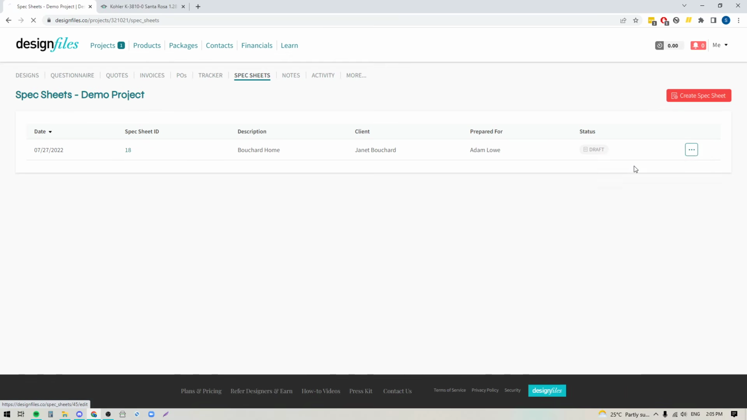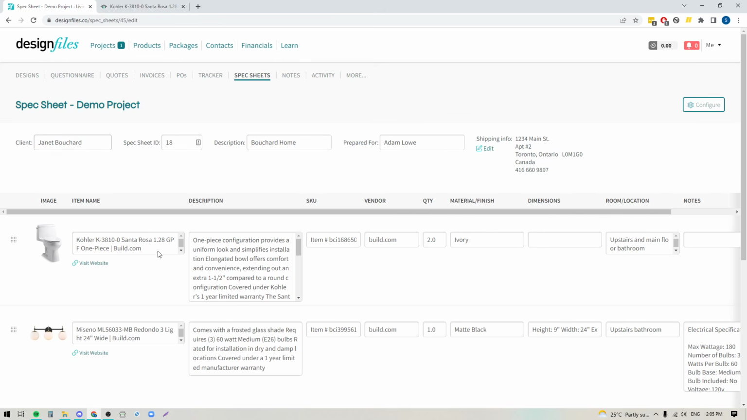And of course, if you want to edit any of these spec sheets, you can just click into the edit option right here. Now, I've already added a couple of items here, but let's go over all the information that's going to be included within your spec sheets and how you can include products. And then we'll also view this from the contractor's perspective.